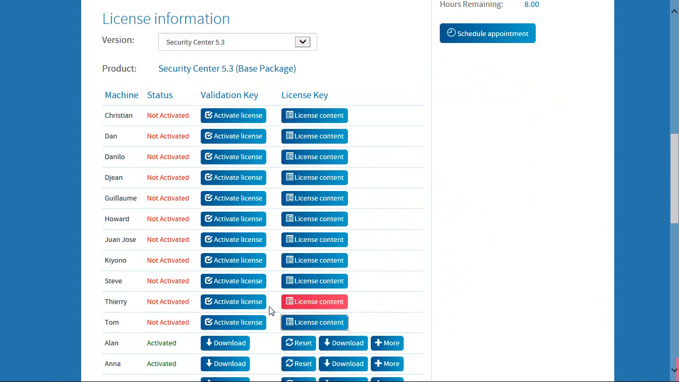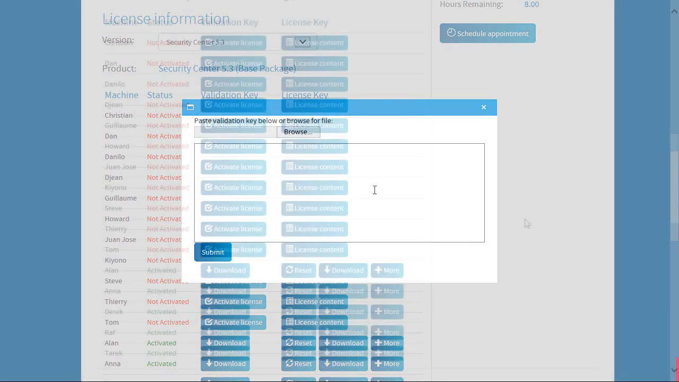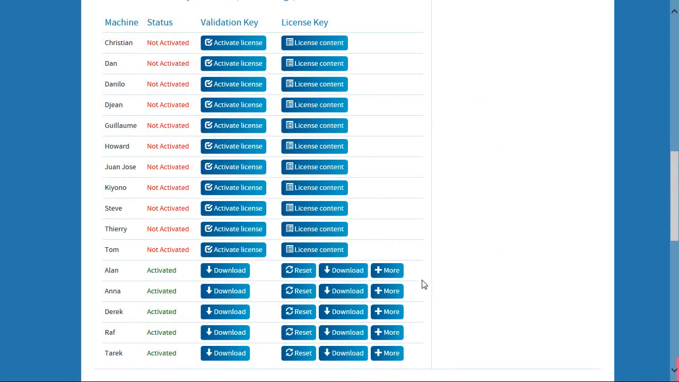Click on the Activate License button to associate the license to a new server. You'll need to provide the validation key from that system, which can be found in the Server Admin web application. Once you activate a license, you will have the option to download the validation key, reset the license key, and download the license key. For security reasons, there's a limit to how often a license can be reset automatically. If you have reached your limit, you'll be asked to contact the Genetec Technical Assistance Center or GTAP.